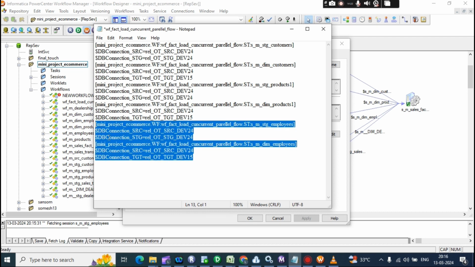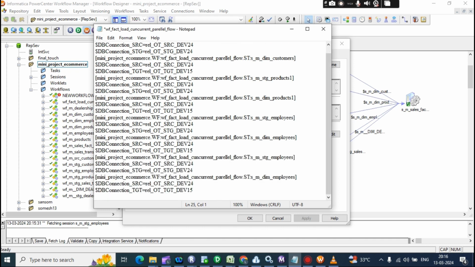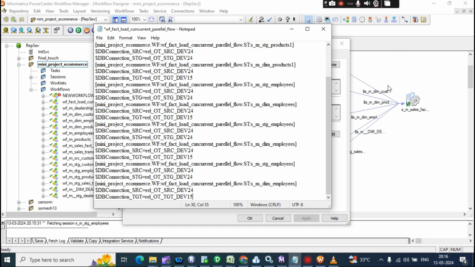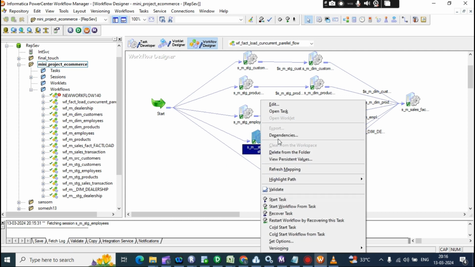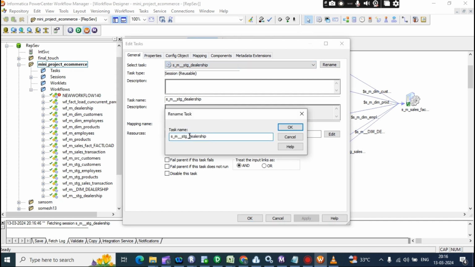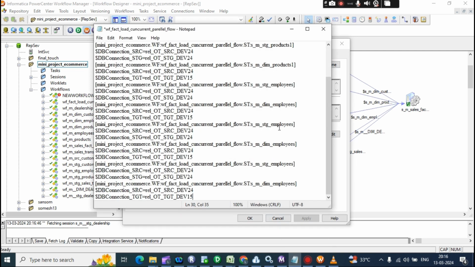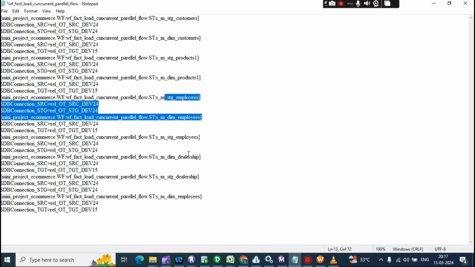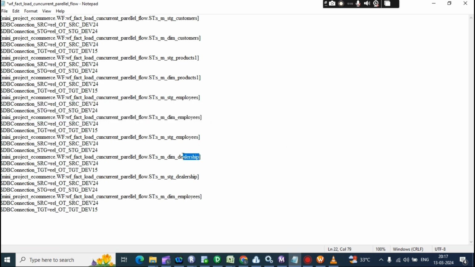Products again, two times copied. We have to replace employees later. What is this? Dealership. Dealership, cancel. Dealership two times only. Once it is dealership, implies two times. Ownership two times. What is the last one?